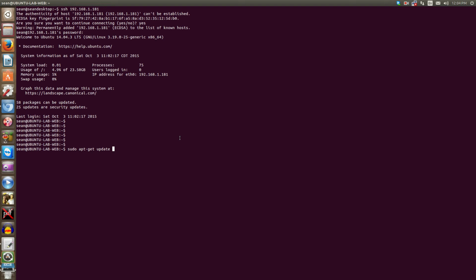Now in Linux, all of your updates come from something called a repository. So before we update, I'll show you what a repository looks like. We'll do cd /etc/apt/. Now in here, if you do ls for list, you will notice there's a file called sources.list. So what we want to do is nano sources.list.